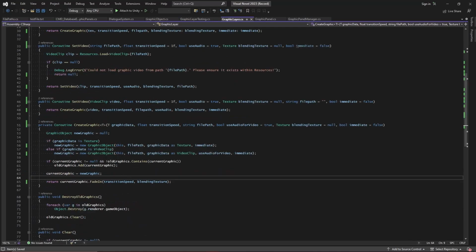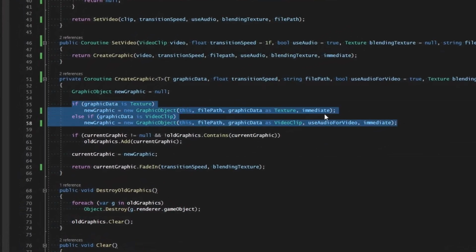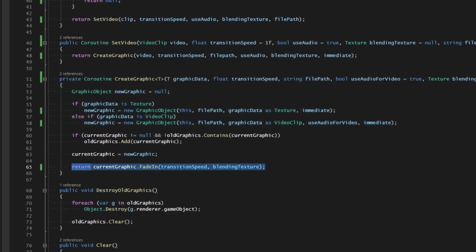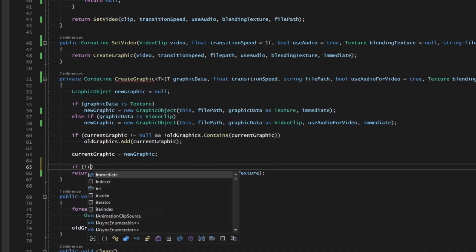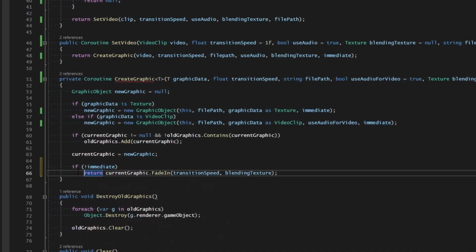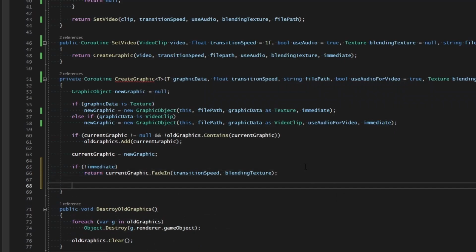So back in create graphic on our graphic layer, we have gone ahead and we have made these visible to how they should be, whether this is immediate or a transitioning effect. So if it's immediate, it doesn't make sense for us to try to fade in. Therefore, we should only fade in if we are not using an immediate effect. But we still need to return something. So if we have not, then we will reach this space.